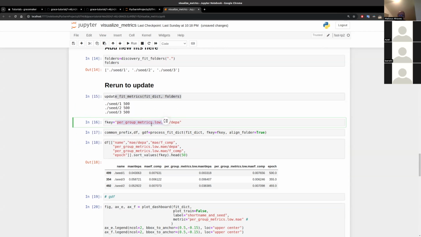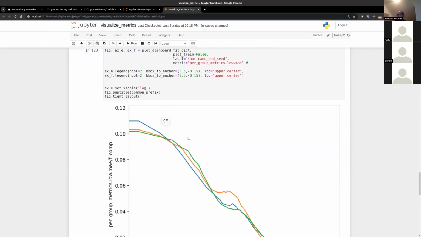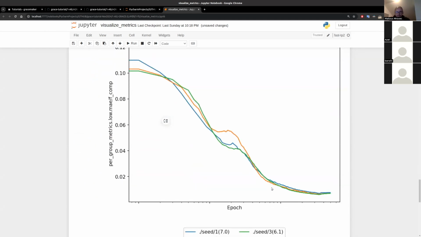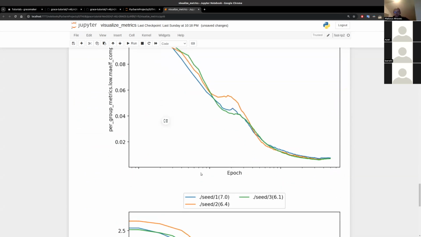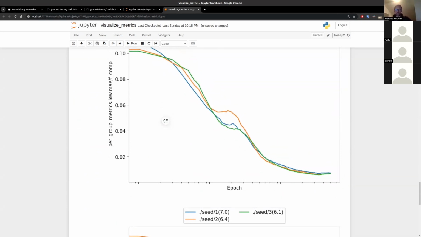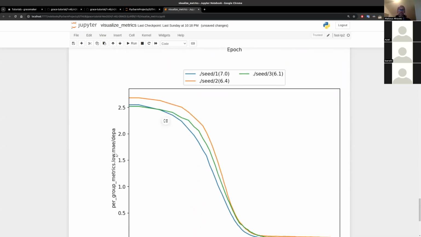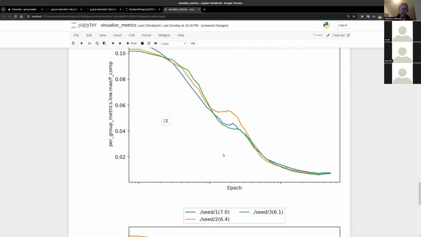Otherwise, you can find examples of this visualization in the examples in the documentation of GraceMaker. Long story short, here are our learning curves with respect to the number of epochs for my force component and for my delta energy per atom. You can see these 3 different splits.